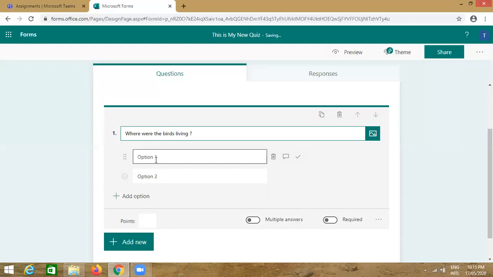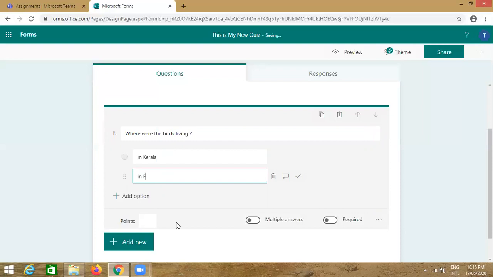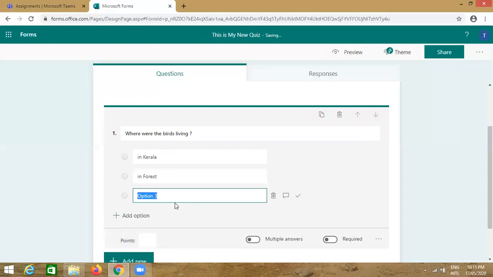Write the option in Kerala, in forest. So now there are no more options. So by clicking on the add option, you can create one new option here. This is the Kochi option.